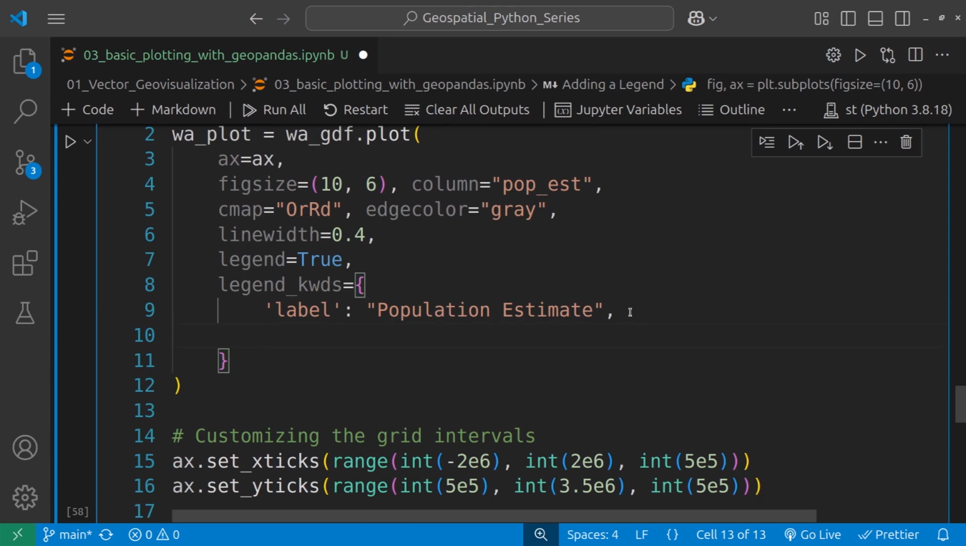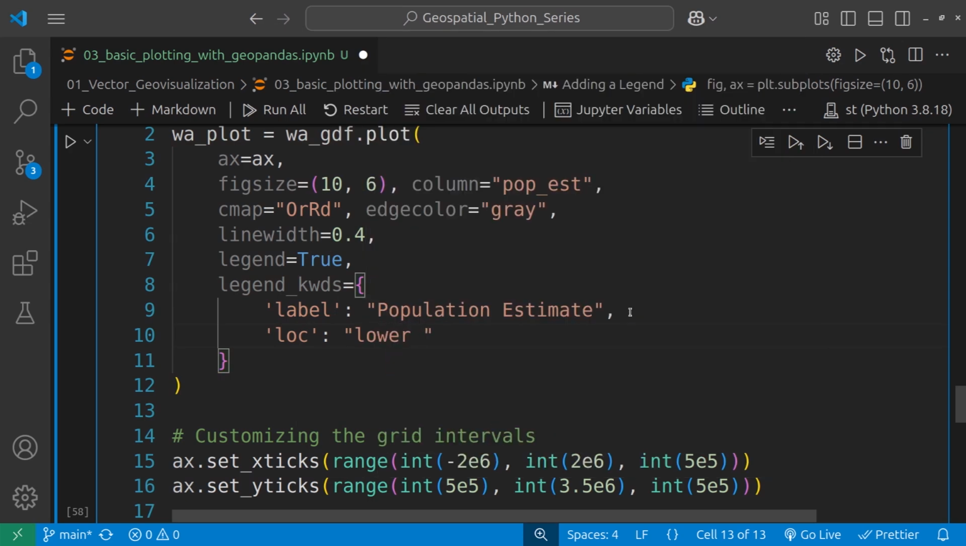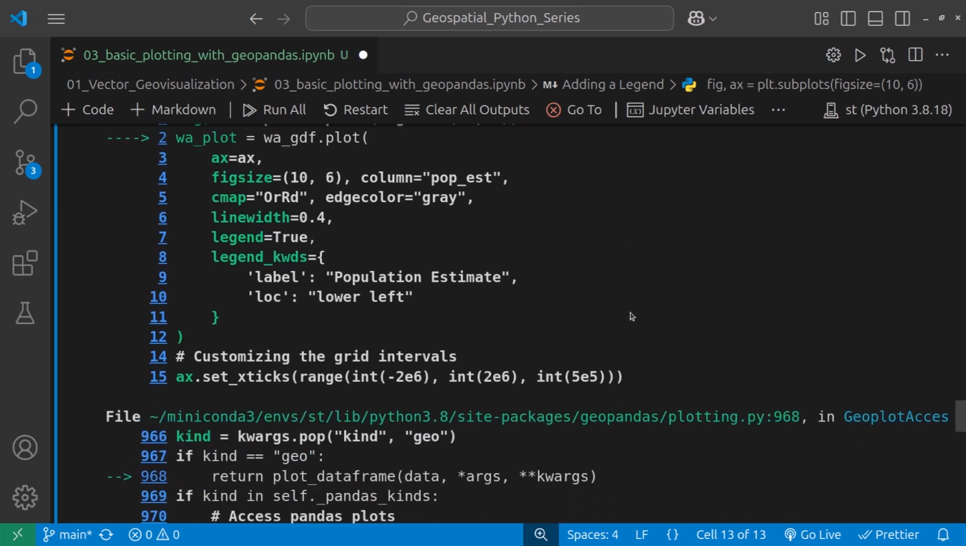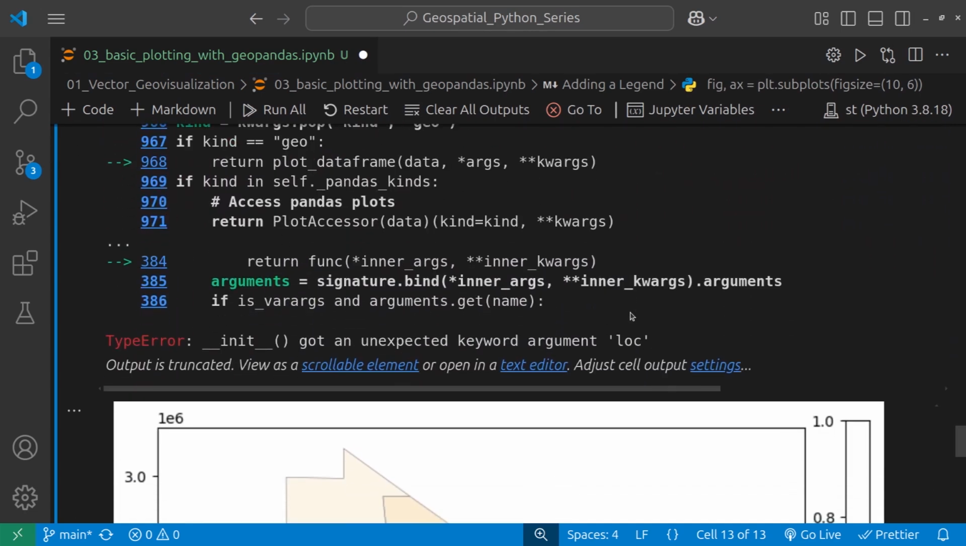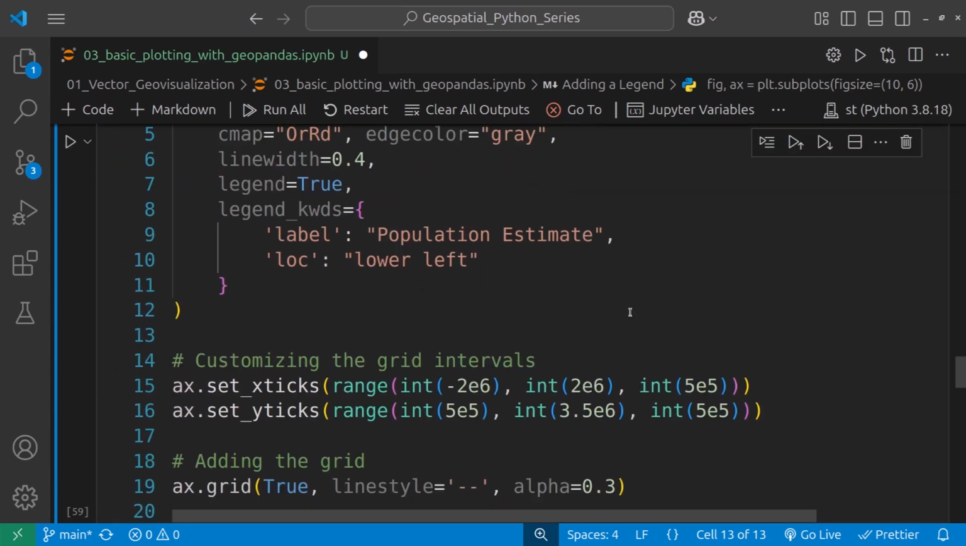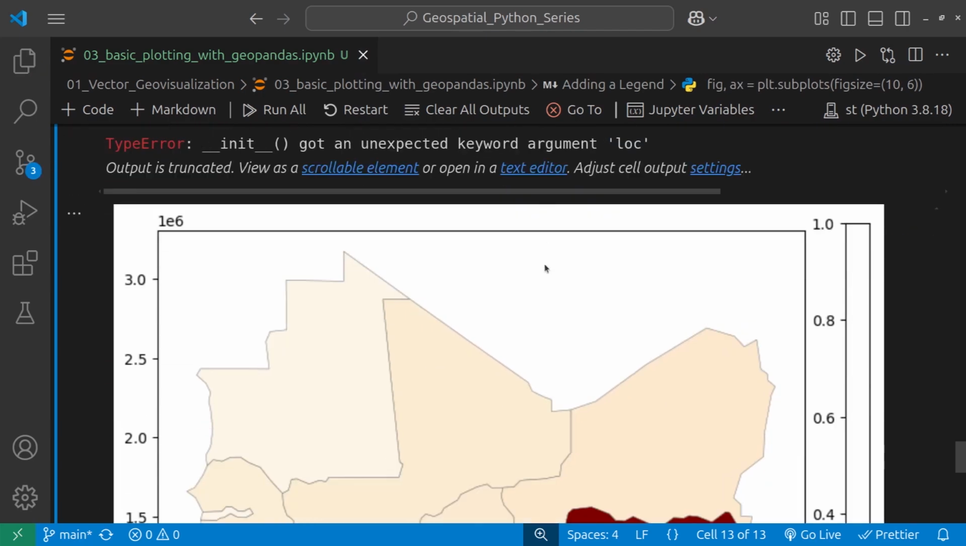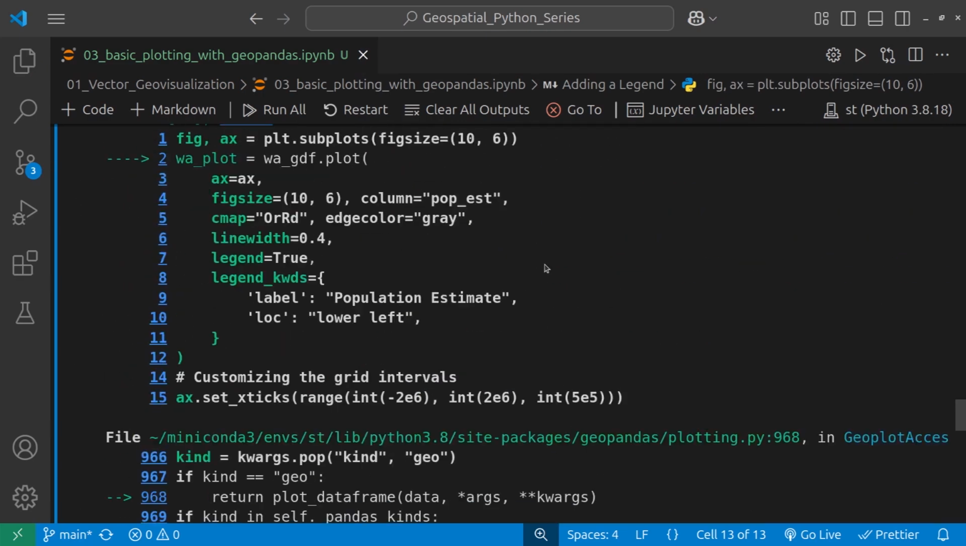There are other things that we can do to the legend also. Remember, I was trying to put it at a particular location. So that one too can be done. Location, and then I can say something like lower left. Let's see. Okay, maybe that one too is not in yet. I don't know why it is behaving so. I used this one not long ago, and all these keywords were working.